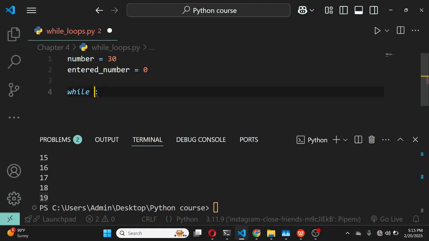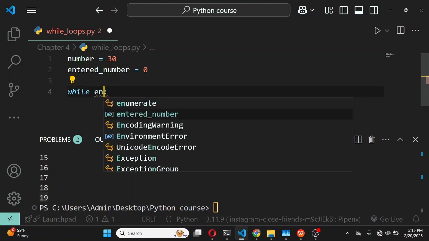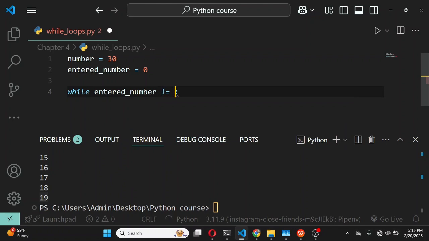So we're going to change this condition. We're going to say while entered number is not equal to number. Now remember that we had talked about the not equals operator, and it basically checks if the value on the left hand side is not equal to the value on the right hand side. If both values are not equal to each other, then this operator returns true. So we're going to say while the entered number is not equal to the number that we want, then we want to run this block of code.